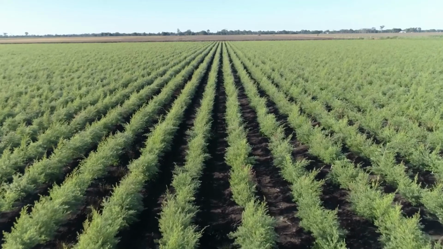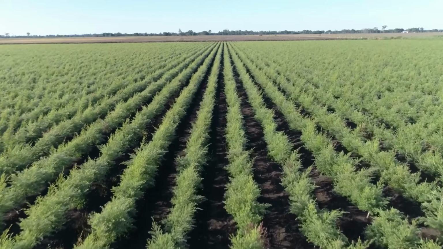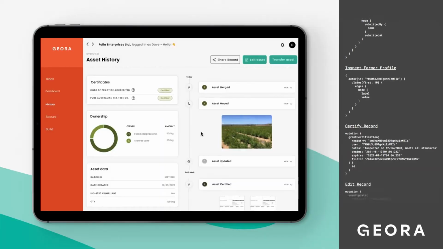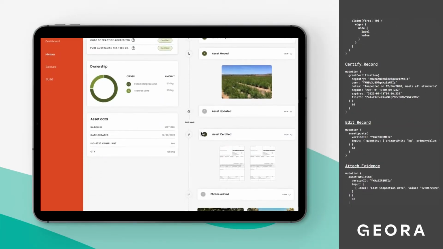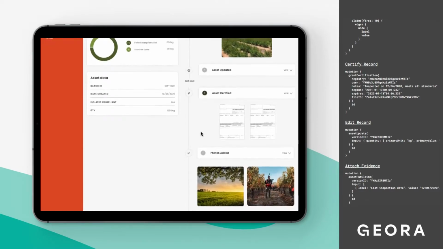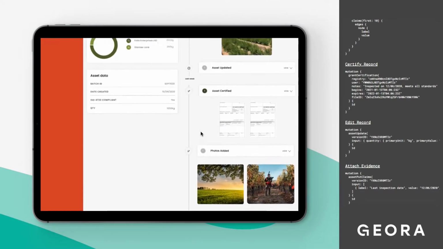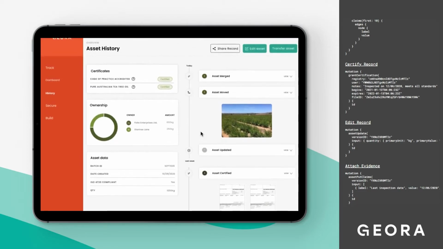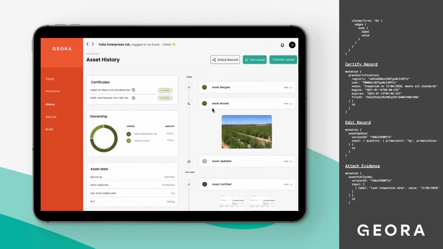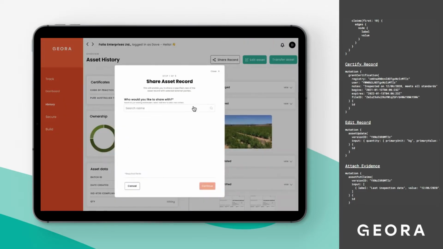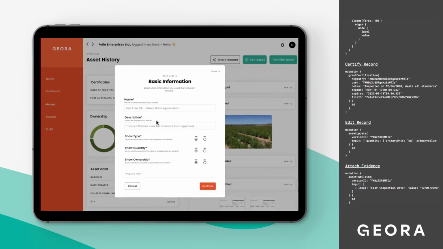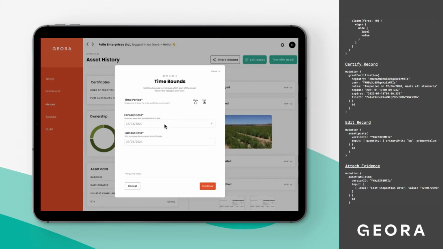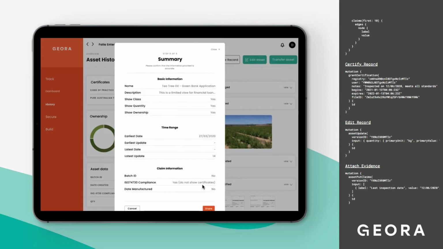As Dave continues to add data to his asset record, he creates a rich history of the tea tree oil across the supply chain. He can integrate Internet of Things devices, farm management systems, water sensors, or simply emails and spreadsheets. Dave takes control of this data, and through Geora, he can choose to share all or part of a record with a counterparty, industry body, and even use this as a way to access finance within the Geora network.